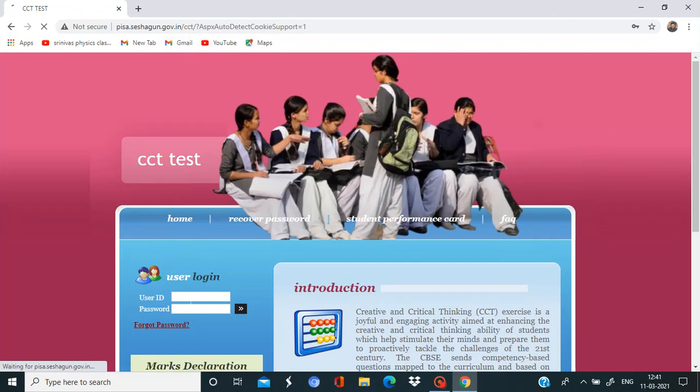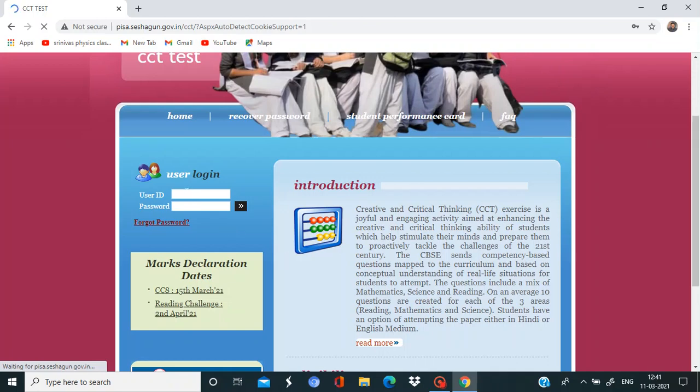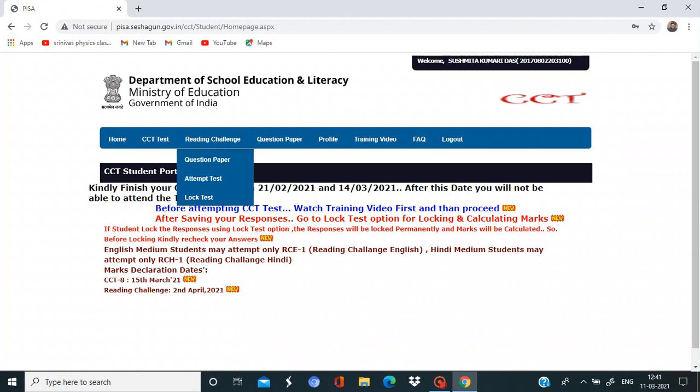Now the login page is displayed. On the login page you have to write your user id and password. This user id and password is provided by your PISA in-charge teacher or your PISA mentor. Your subject teacher can also provide this user id and login. If you already know it, then you can write your user id and password. The user id and password both are the same, right? You can click on this and it will log you in and display the home page.